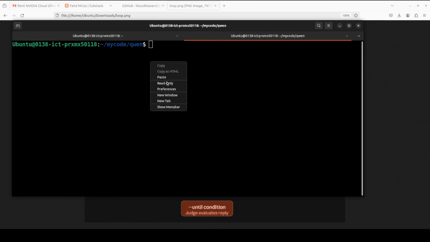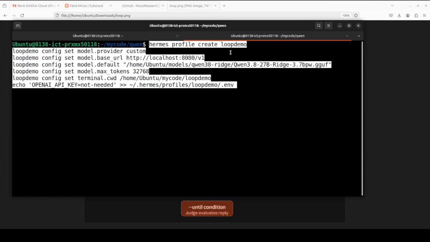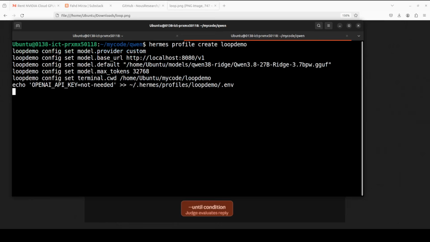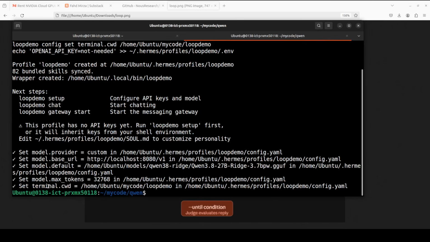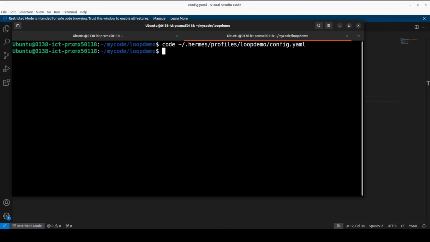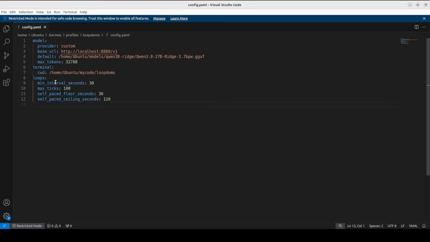Now let me create a profile in Hermes agent. You see I'm just calling it loop demo. Provider is custom, on my local system where llama.cpp is running, and I'm giving it that local model. Now it looks cool with current working directory. The great thing is that this loop mechanism is quite customizable. So you can see I have just created this config file in my loop demo profile, which I just showed you we created. And this is what it looks like.